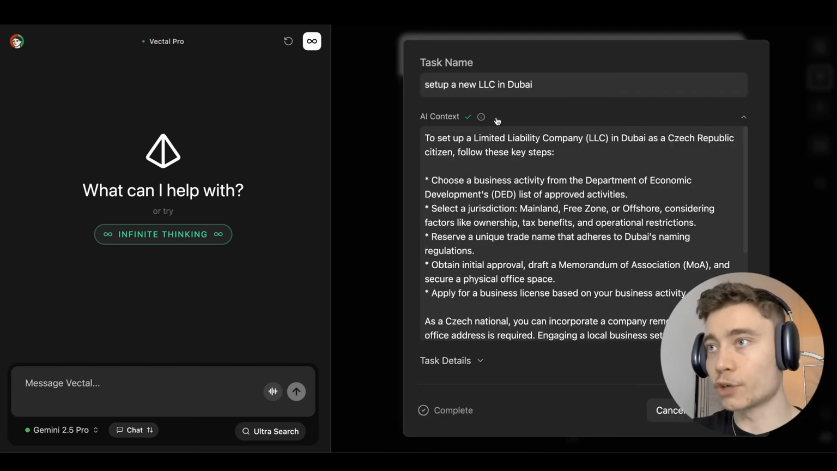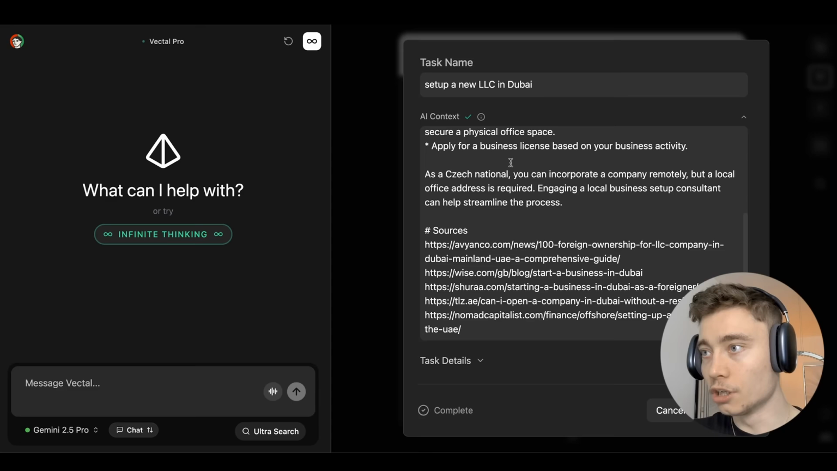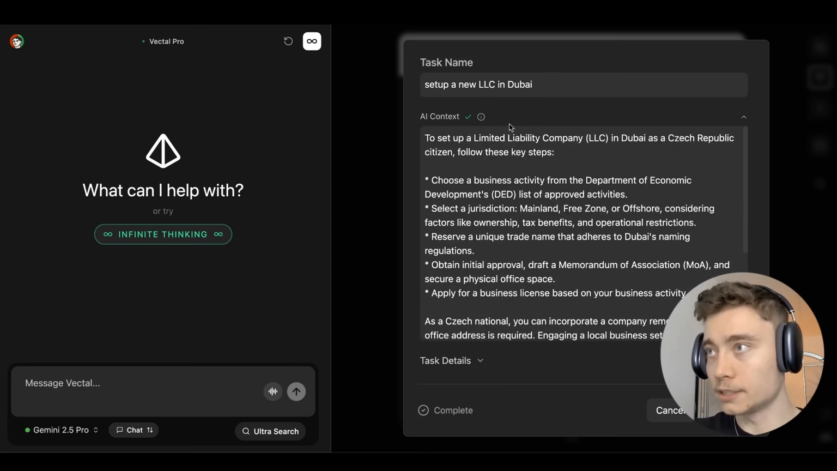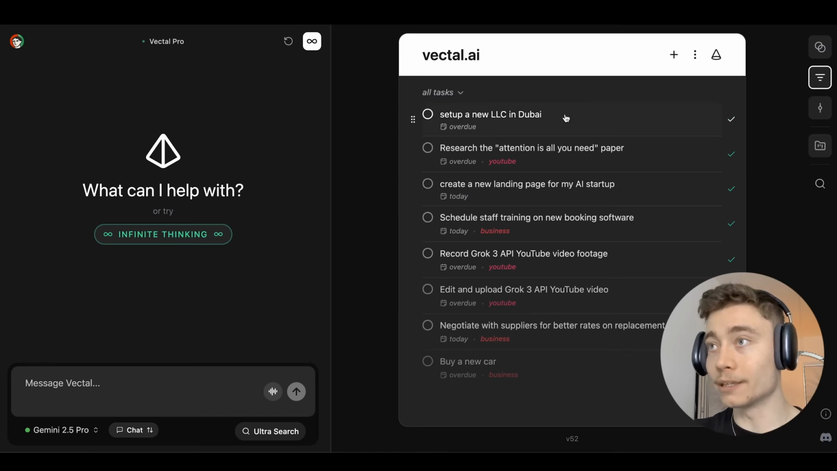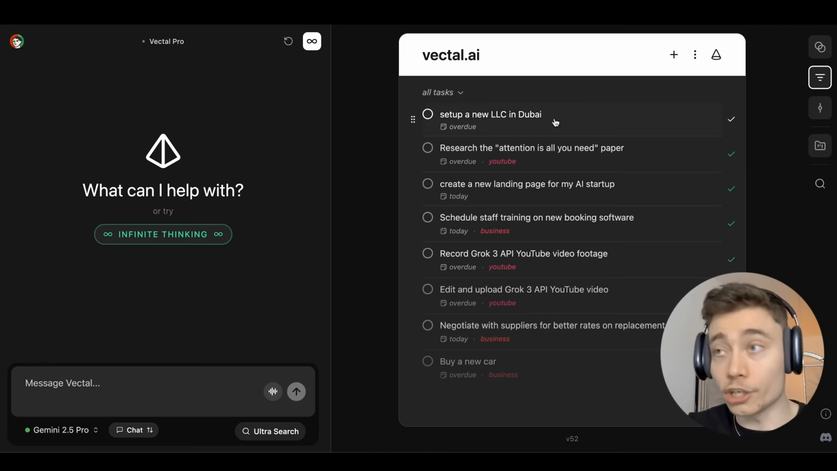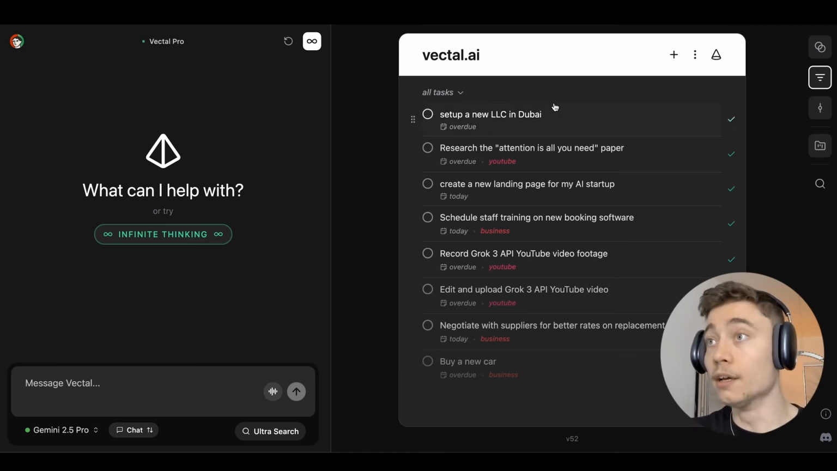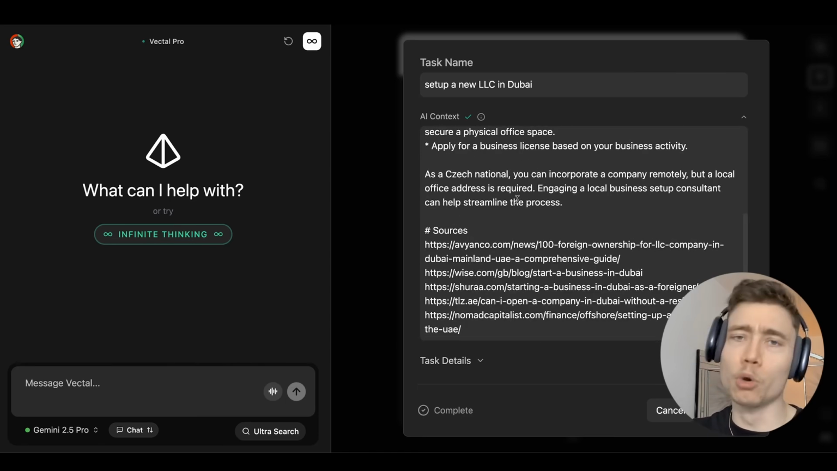So let's click on this one, for example, and you can see that these are the steps to create a Dubai LLC as a Czech citizen. And it even includes all the sources. So this would have saved me like 20-30 minutes of research. Obviously now I live in Dubai, so I don't need this anymore. But let's say if I had this task a year ago when I still didn't live in Dubai, this would have saved me at least like multiple hours of research, right?